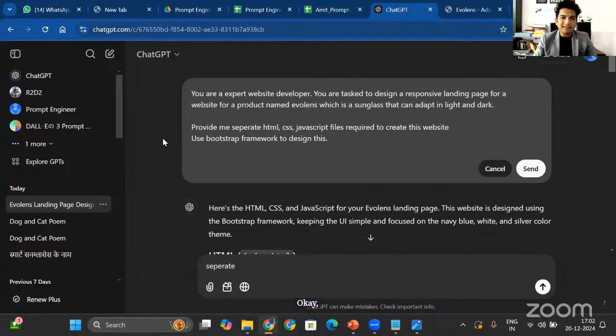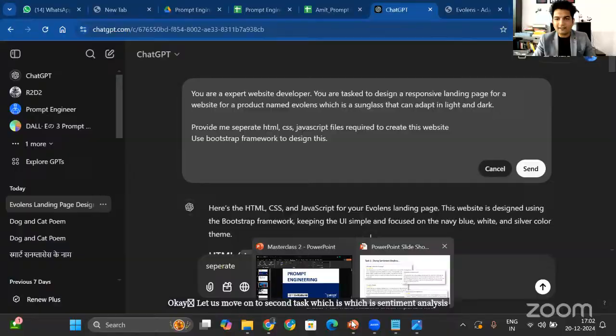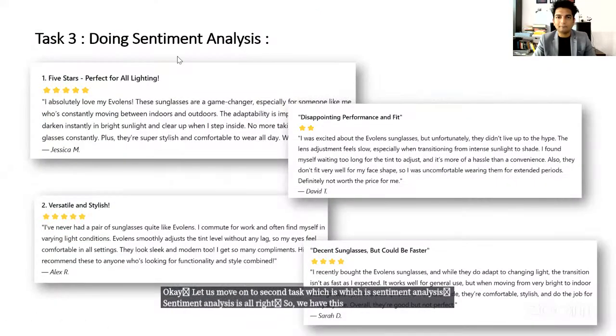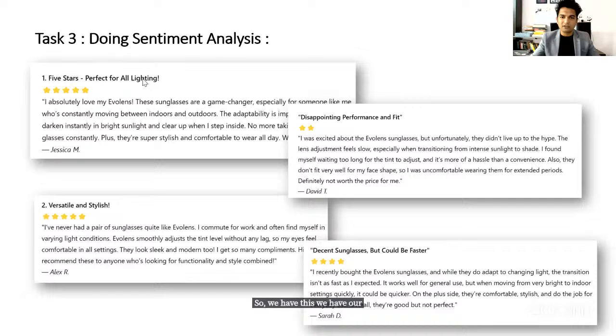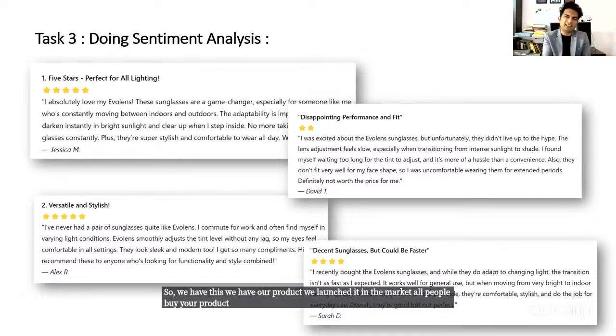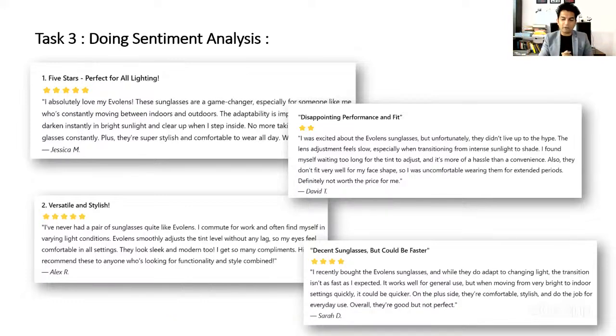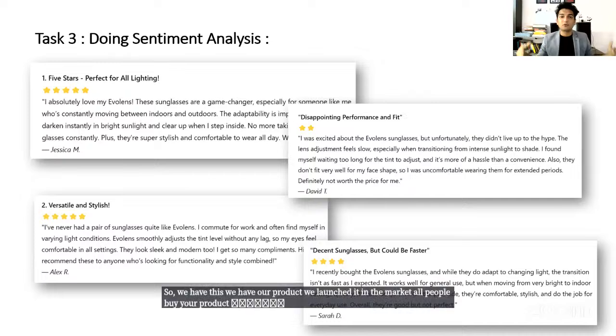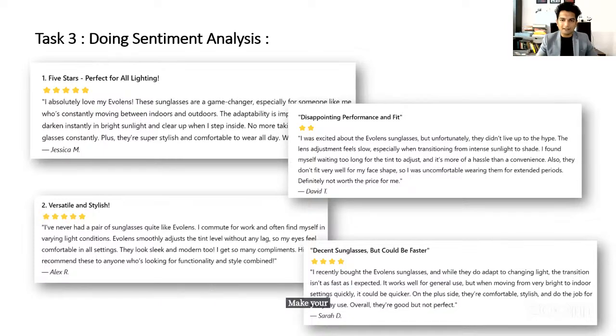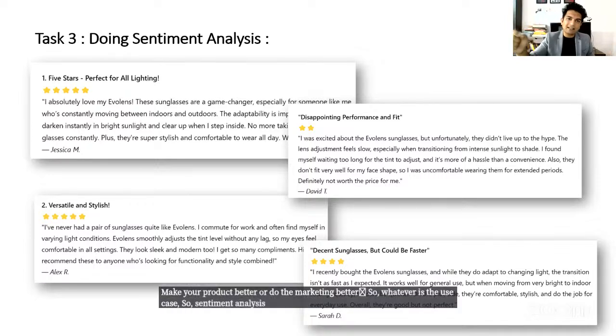Okay, let's move on to the second task, which is sentiment analysis. So we have our product. We launched it in the market. People buy our product. They might love it, they might hate it, or they are neutral about it, but they are buying our product and they are writing reviews. Now the next task in a company is to get the feedback, either make your product better or do the marketing better, right? So whatever is the use case. So sentiment analysis is when we analyze the reviews.